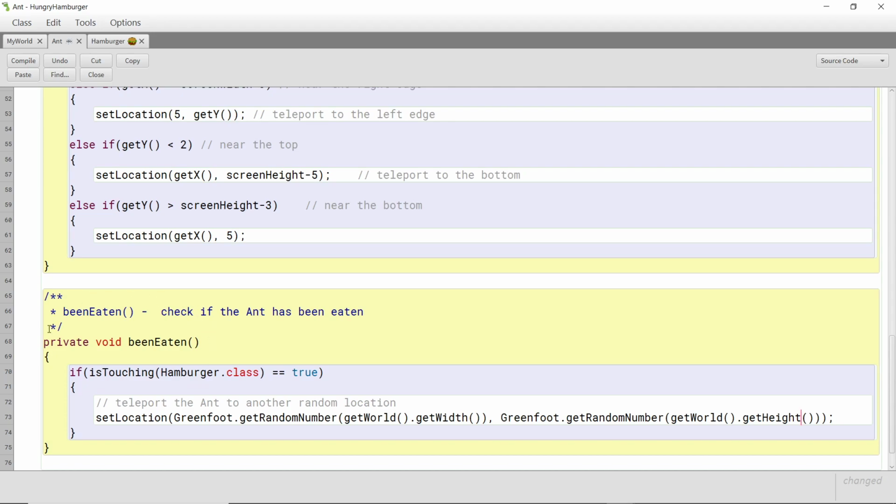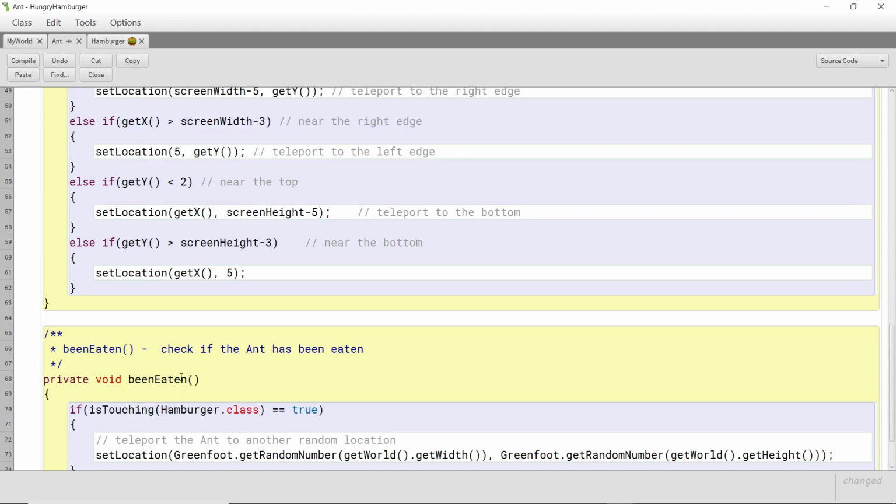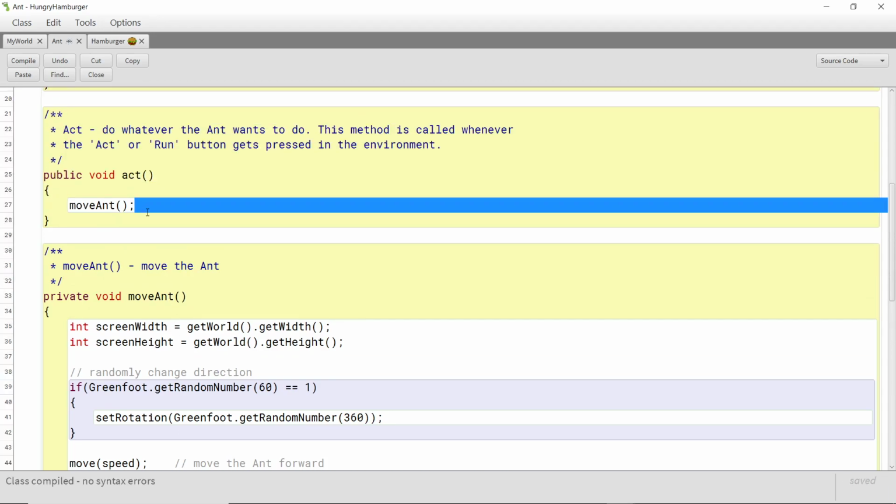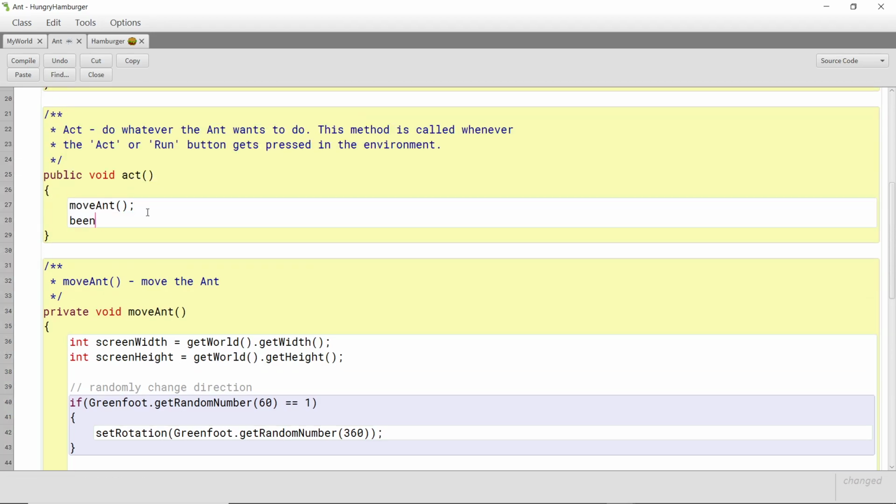So here's the method we have written. I must go to my act method now, and I must call this been eaten. This method is going to move the ant, and this method is going to check whether a hamburger has touched me. Have I died? So let's compile that.